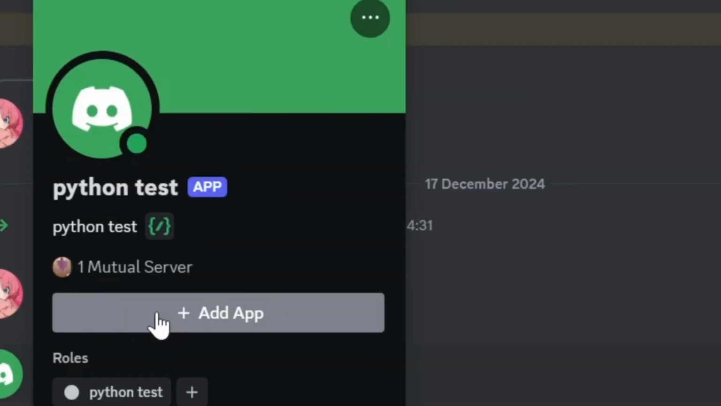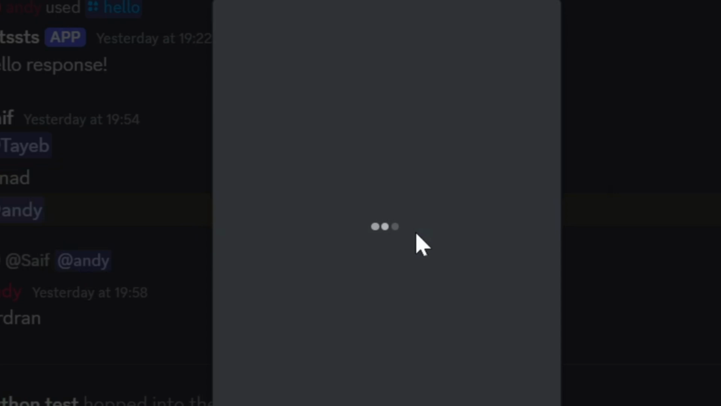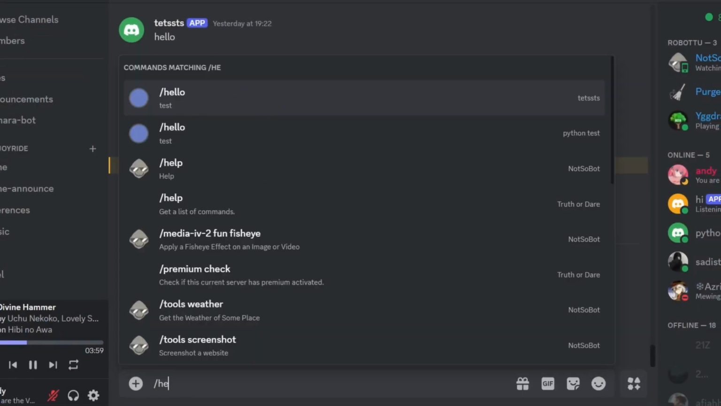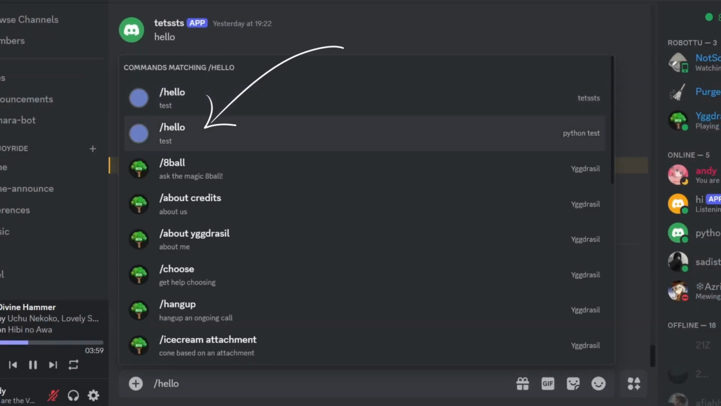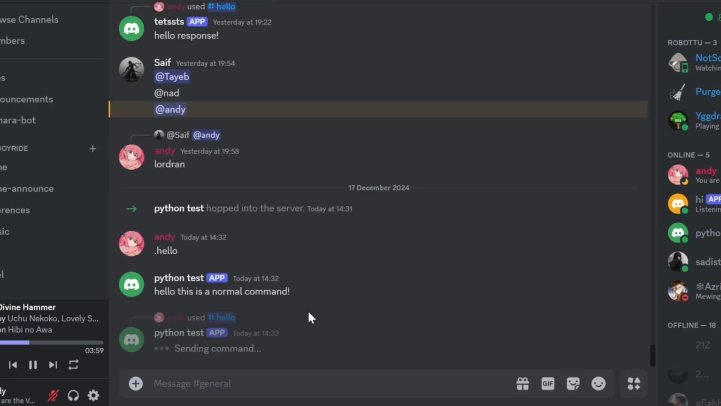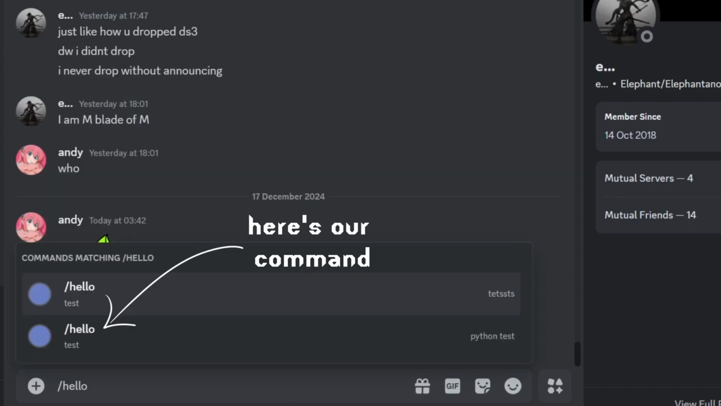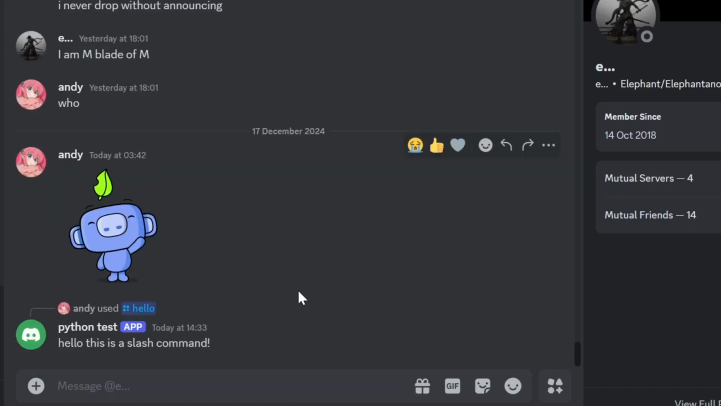Click on Add and select the first option. Click Authorize. And now the slash command will be listed and usable. You can also use this in DMs, group chats, or anywhere else. Now let's try to use this slash command in my friend's DM. As you can see, it works.